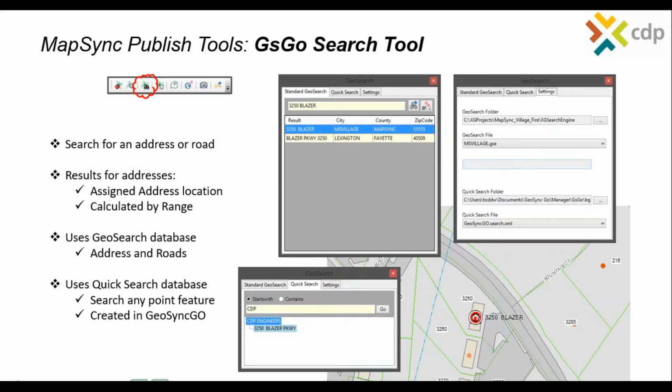There's also a tab on this dialog that allows you to do what's called a quick search. And this will let you filter down so that it can start with a particular text string or simply contain that text string in the contents. This will search on any point feature, and it is created in GeoSync Go.